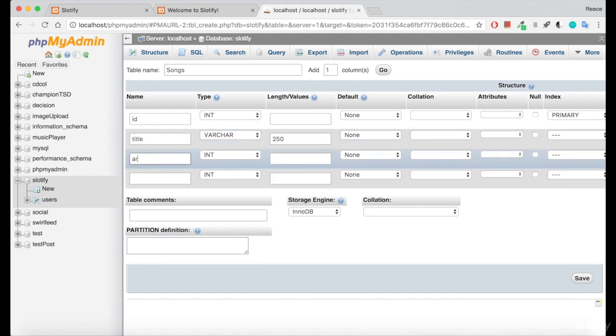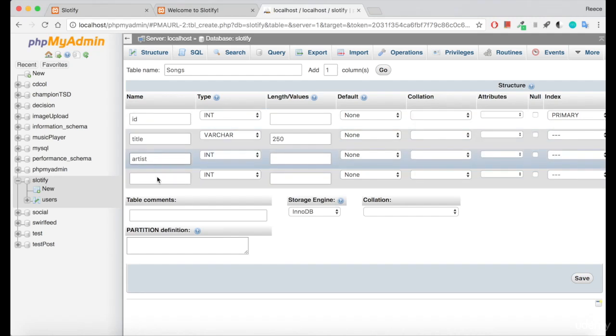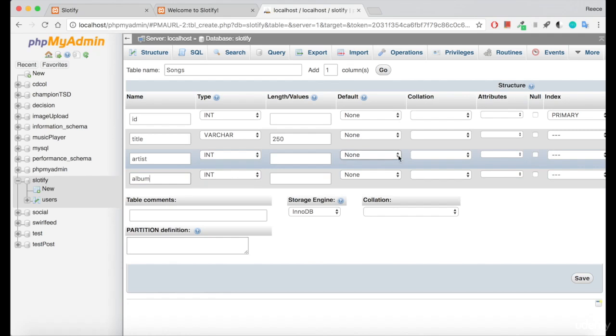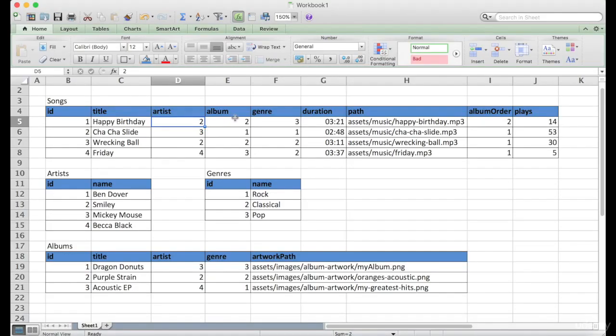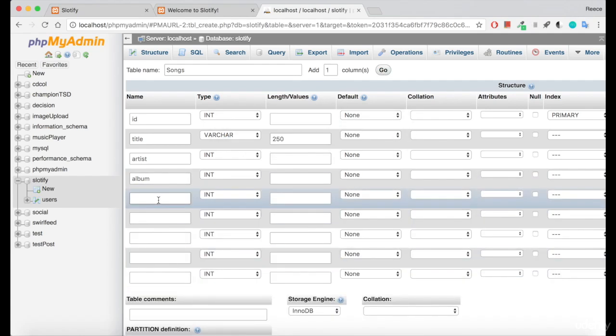So then we'll also put artist, which remember is an int. Remember we discussed it here, that these are going to be integers that point to the artist table. So artist there. Then we're going to want album, which is also an int. And we're going to want some more columns as well. We have 4 columns. We're going to want 1, 2, 3, 4, 5 more columns. So go ahead and click 5 in there and click go, and it'll add 5 more columns there. So album is an int.